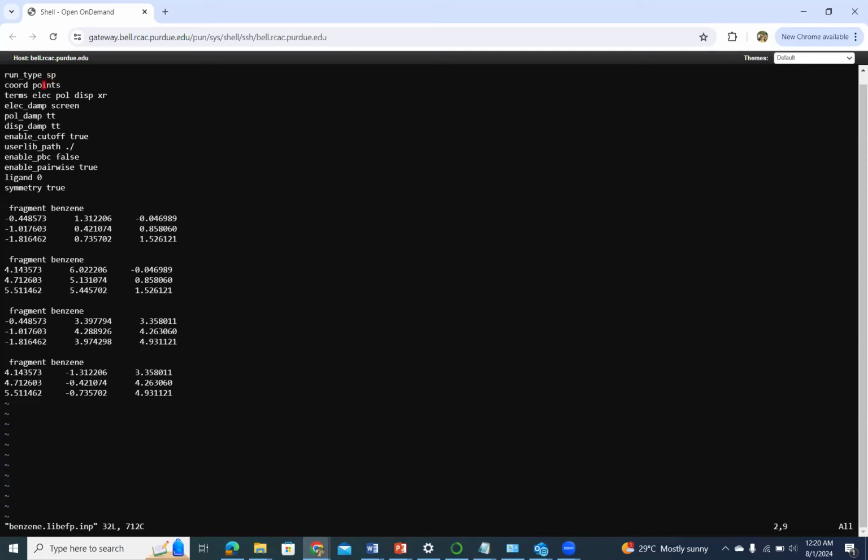The coord points would indicate that we enter the information of all the atoms in the form of XYZ coordinates. Terms indicate what type of interaction energy components we want the software to calculate. So this would indicate that we want the electrostatics, the polarization, dispersion, and exchange repulsion to be calculated. Elect damp, pol damp, and disp damp refer to the type of formula that we want to use in order to calculate all the damping parameters.